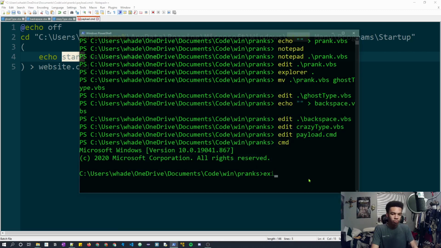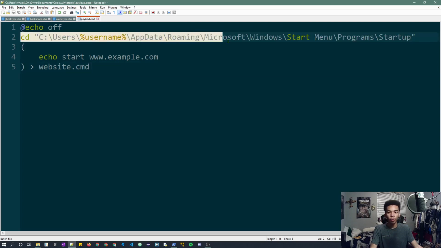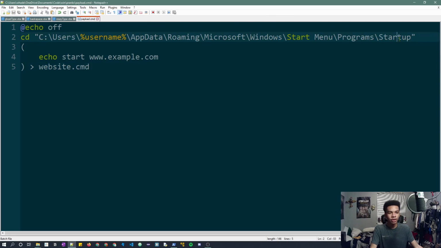So let's exit that, and we can actually just clear most of that. So now this payload.cmd will turn off outputting, so we won't see anything that's happening. It will change its directory to the startup menu. It will create a file called website.cmd, and that website.cmd file will open example.com. So basically, you can put any website you want on here.